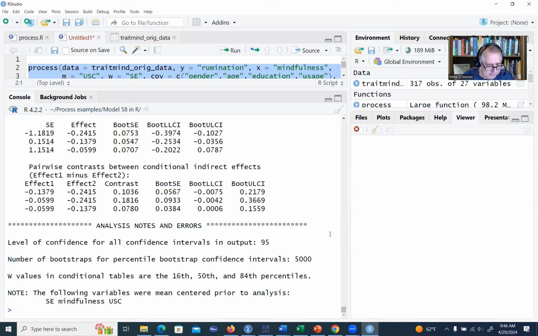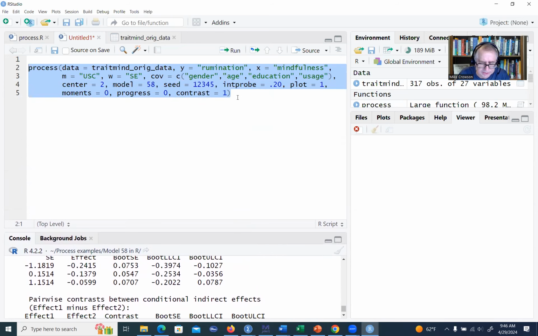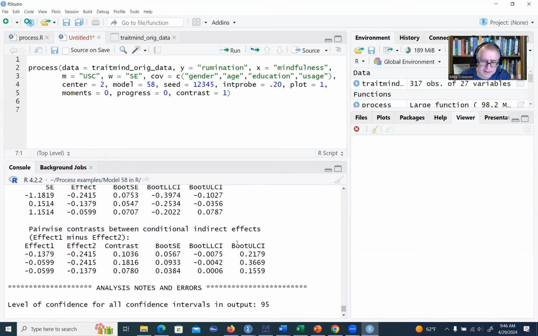Okay, so that wraps up the main interpretation of our results right there. But we can also, as I said before, plot out those simple slopes, and I'll show you how to do that. So we have all the information we need in order to plot out the simple slopes.